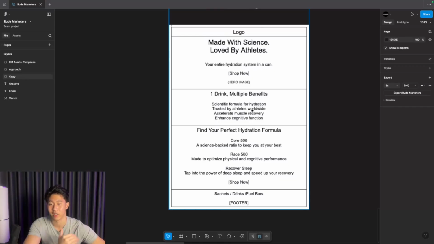And then we move on to the benefit block. One drink, multiple benefits, and then we list out the benefits here. Maybe we can add some photos within these benefits, kind of make it come to life more. Scientific formula for hydration, trusted by athletes worldwide, accelerate muscle recovery, enhance cognitive function.